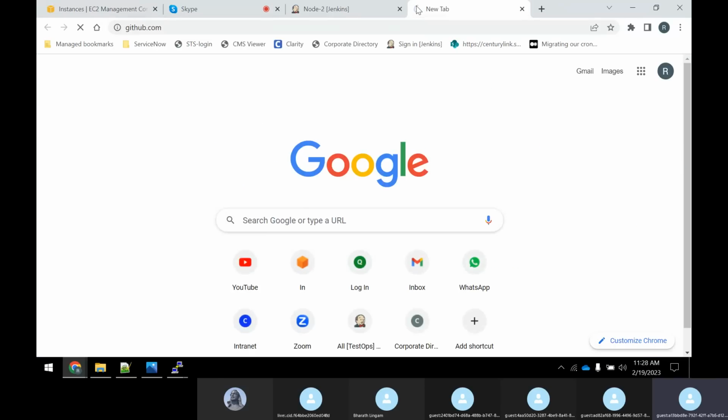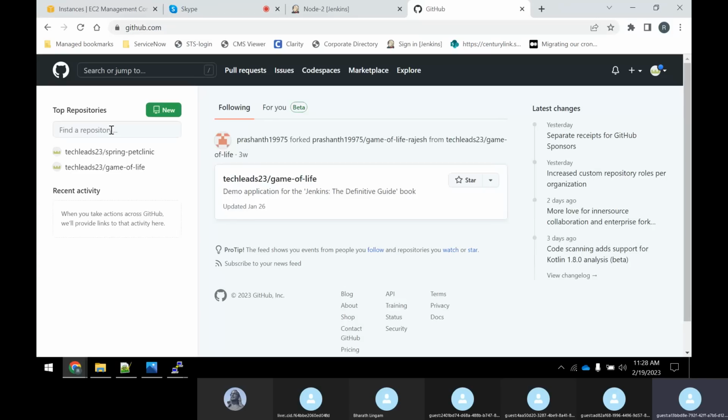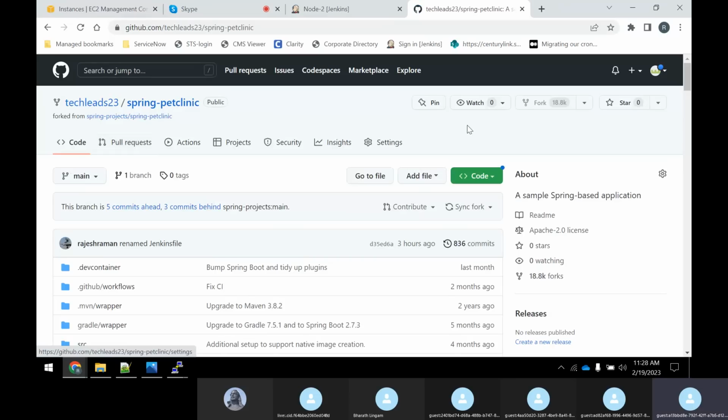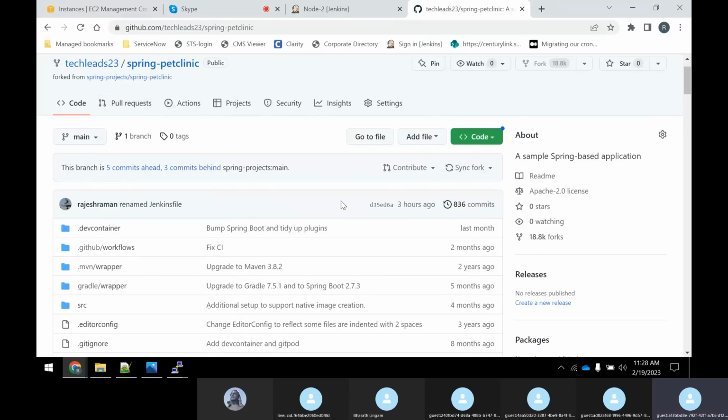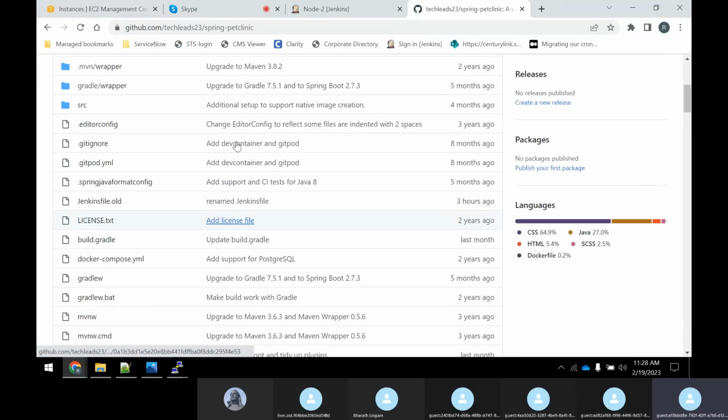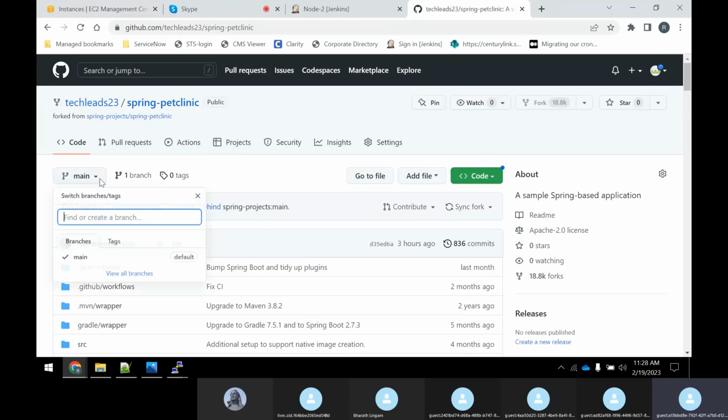I have my GitHub account where I think I've already cloned the Spring Pet Clinic. You know that you always need to fork it, right? So I've already forked it, and you can see that this is the forked code. Is there any branch I created? I don't think so. Yeah, only one branch, the main.